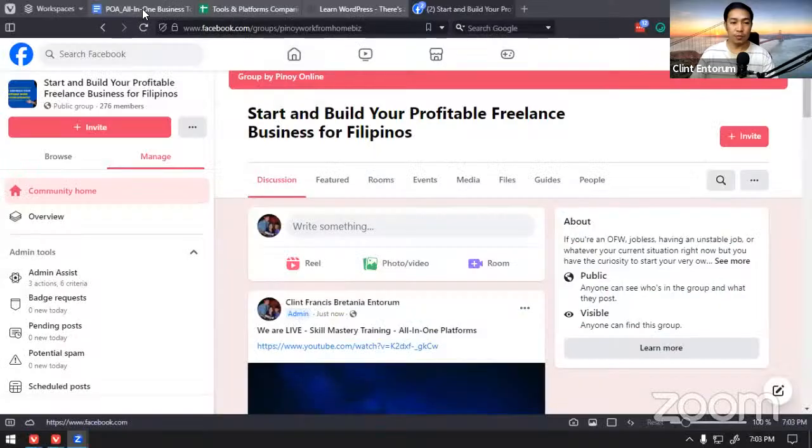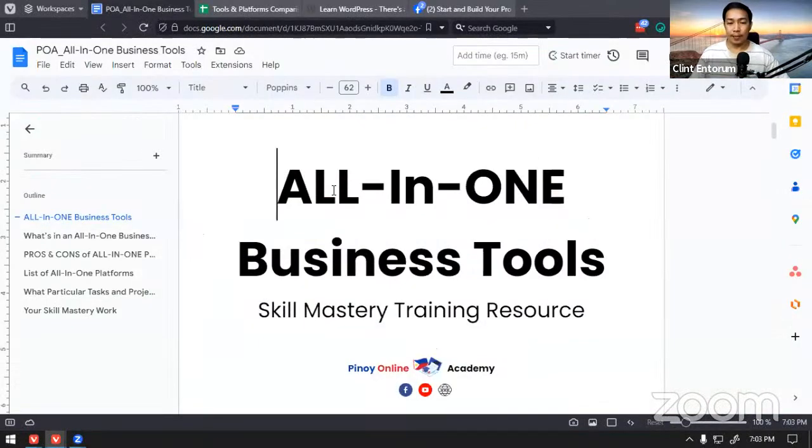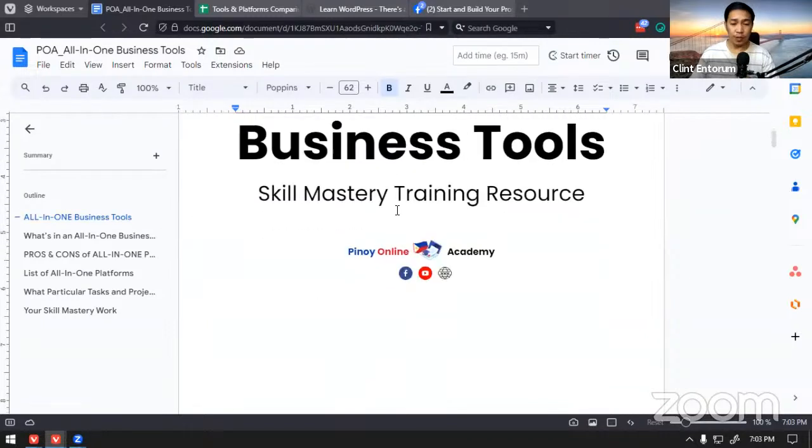These are the tools and platforms that we use. Personally, I also use one of these platforms, and these are also the platforms that some of my clients are using. So let me share my screen. This is what our training tonight is going to be all about. We're going to be exploring all-in-one platforms. So what is an all-in-one platform, by the way?